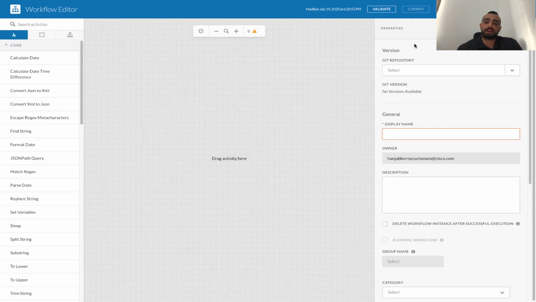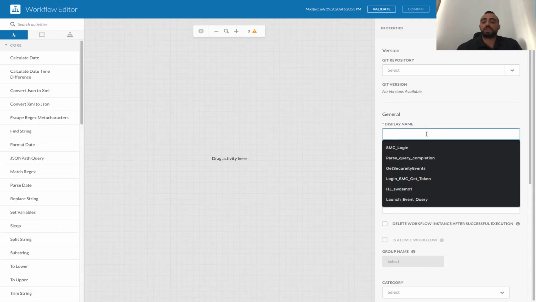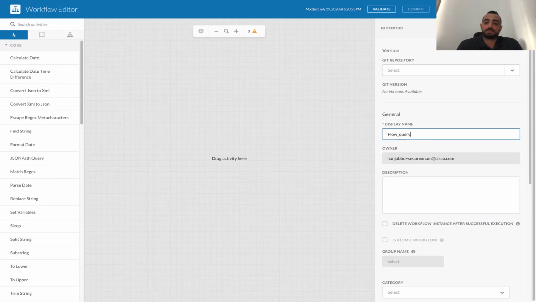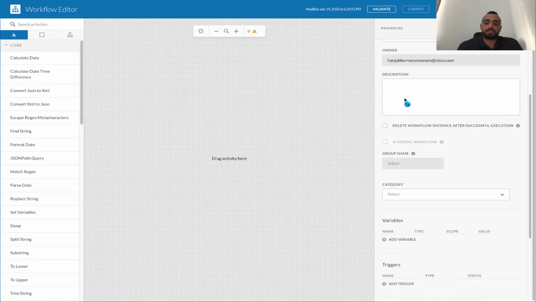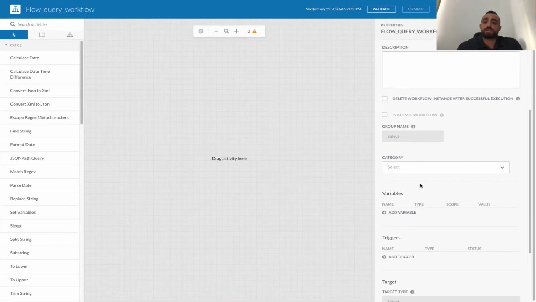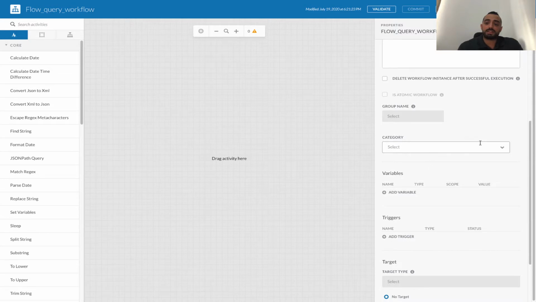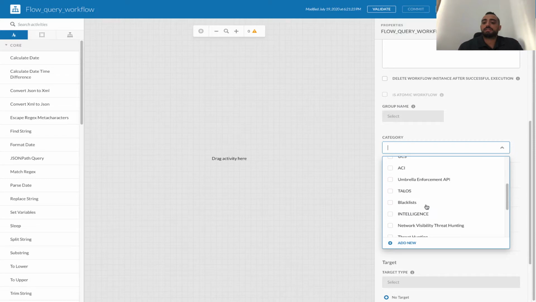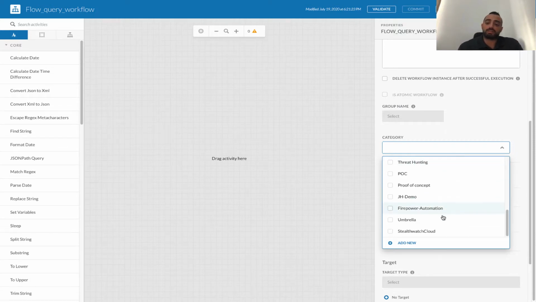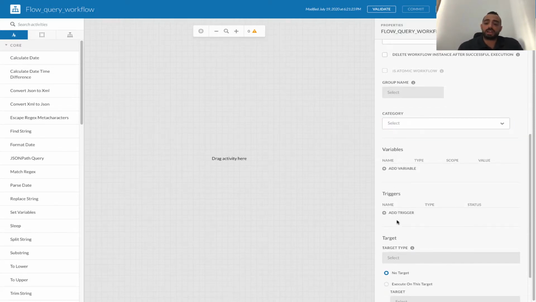Plus, you can specify what this workflow is. So first of all, you have to name the workflow. I have multiple other names that I've done already. For example, we're going to say flow query workflow. Then you're going to specify the description. You can say for the description of this specific workflow, and you can specify the categories, to which category this actual workflow belongs to. Depending on the categories you have created, you can actually have workflows there.